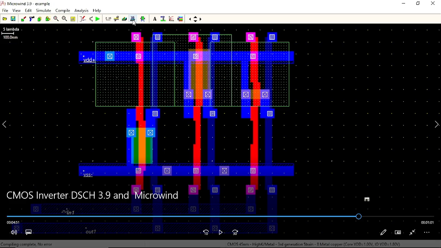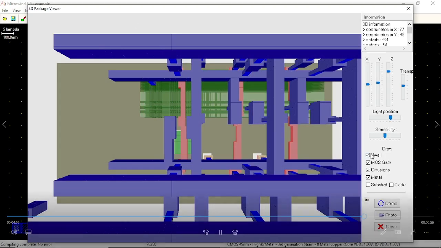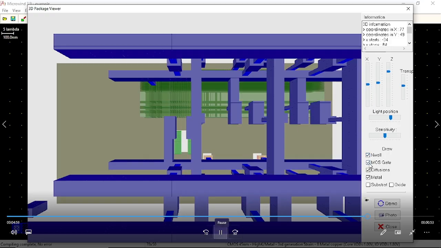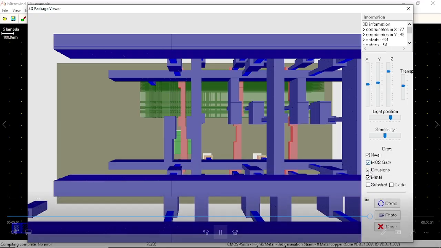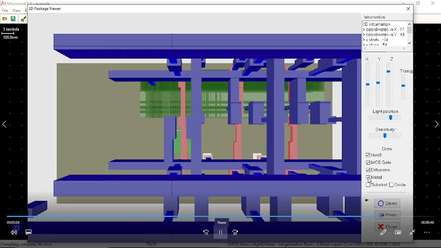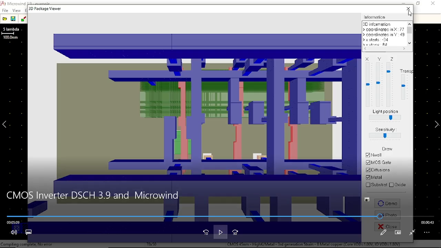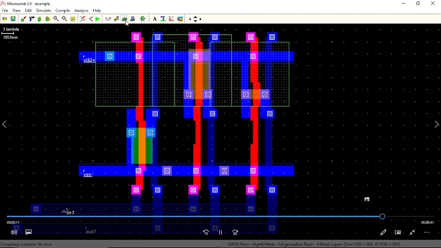This is the final step, but of course if you want to see the 3D diagram, there is an option here, you can see this 3D. By clicking on that we can see the 3D diagram for the CMOS inverter. So this is the CMOS inverter diagram, and if you want layer-wise you can see that. If you click on diffusion, the diffusion layer will appear or be removed. If you click on metal, it will be removed. So whichever metal or diffusion layer you need to observe, you can click on it and it will appear.